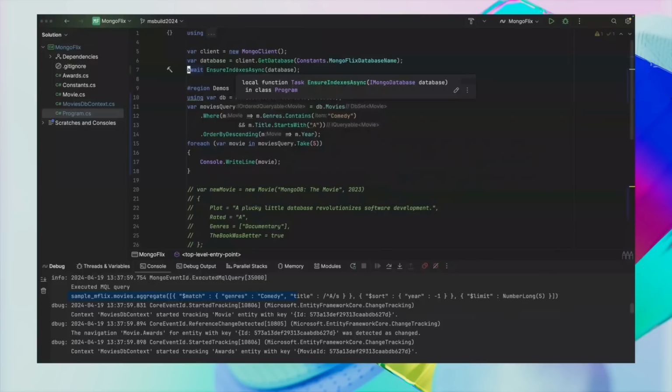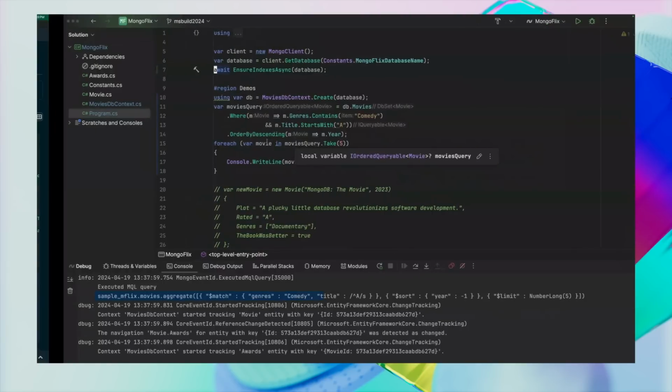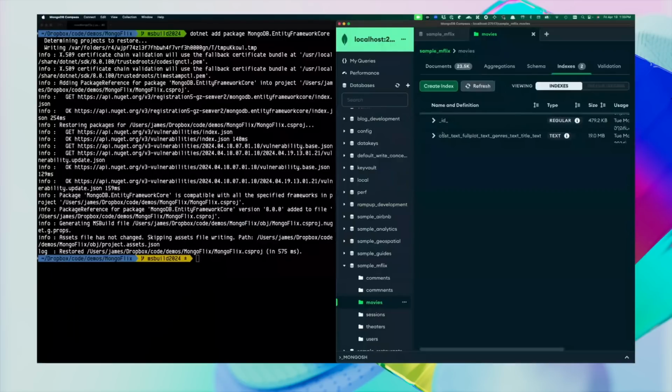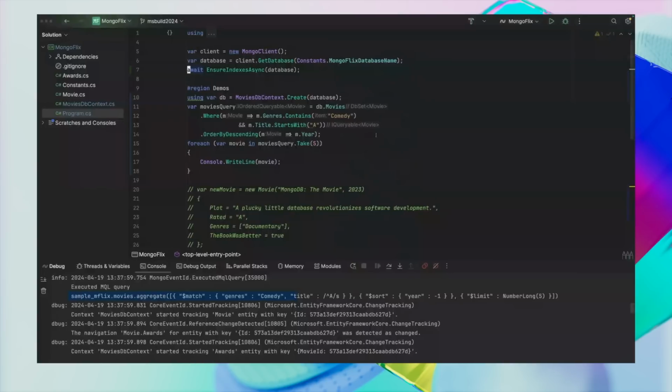Typically, this would be done in a deployment function, but for development time, it's often useful just to be able to set up a database and make sure all the indexes that are necessary are in place. Before I run this, I'm going to come over here and look at my indexes that are defined. We'll see we have an ID index and a full text index. So let's go ahead and run now.